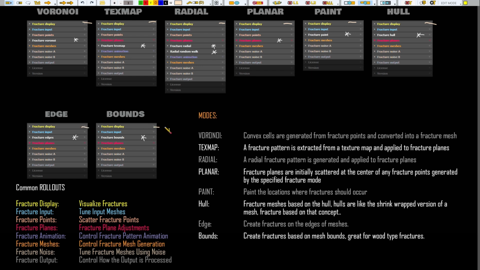And the display just gives you the power to try and display the way the fractures are being calculated, or visualize the fractures. You can show the planes, you can show different modes of visualization. So if you understand the fracture display rollout for one, you understand it for all. And that's kind of how you have to think about it, right?